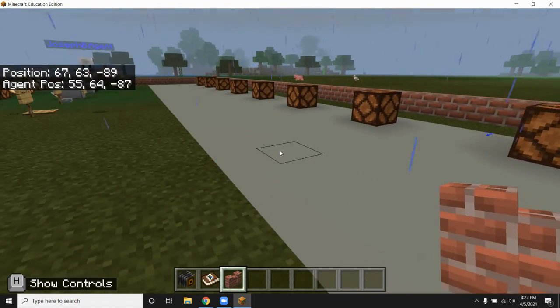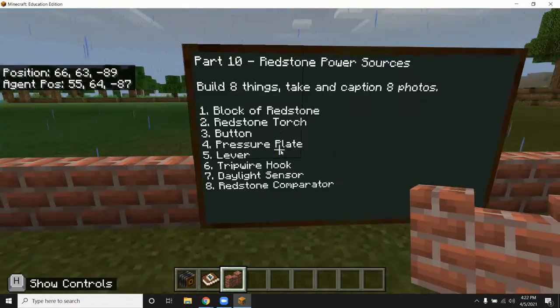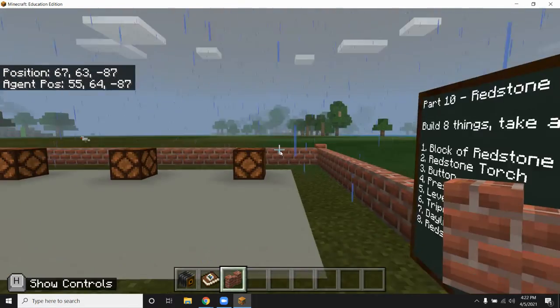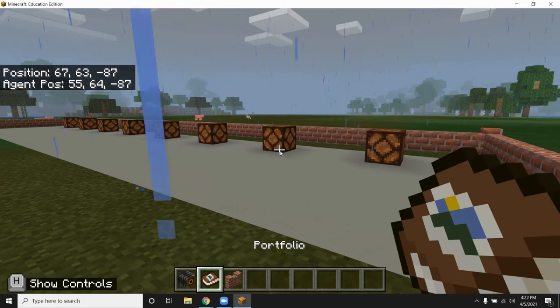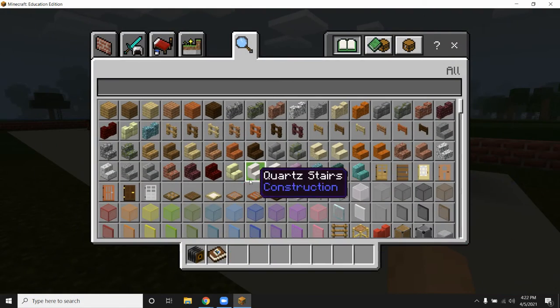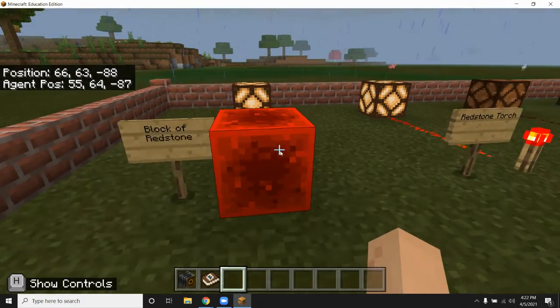We're going to build them over here on the concrete. Once we've built these 8 things, you're going to take and caption photos. So you've got a camera, you've got a portfolio. And I've got some bricks, but you're also going to have access to anything else that you need, all these parts and stuff that are over here.